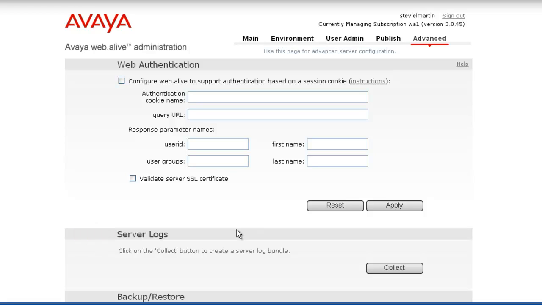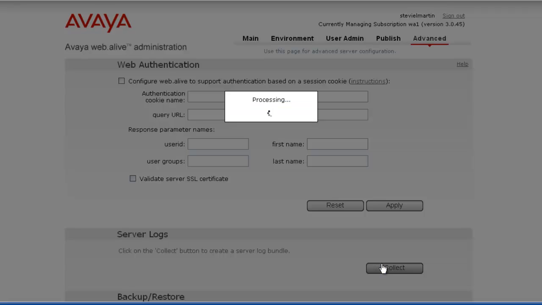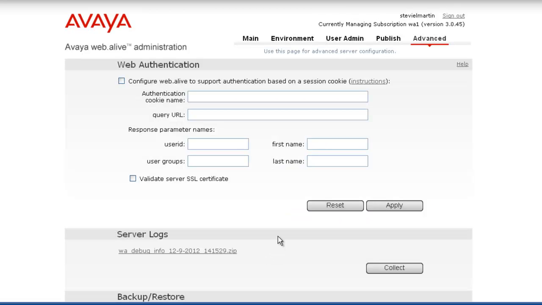You may see a list of logs that are in here from previous collections, or as in this case you may not see any, which implies just that none have ever been collected. You would select Collect, and after the collection is complete, you can just right click on your zip file and save it to the desktop. And if you're a customer, you can then send that file to the Avaya support personnel for them to look at your issue and try to resolve it.